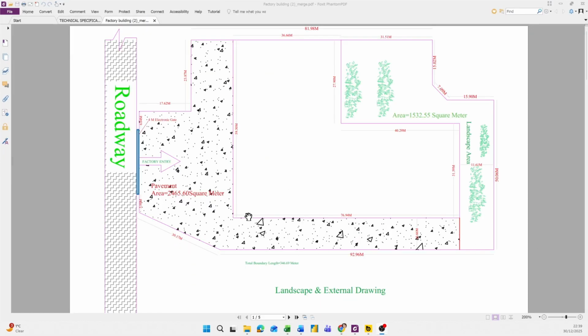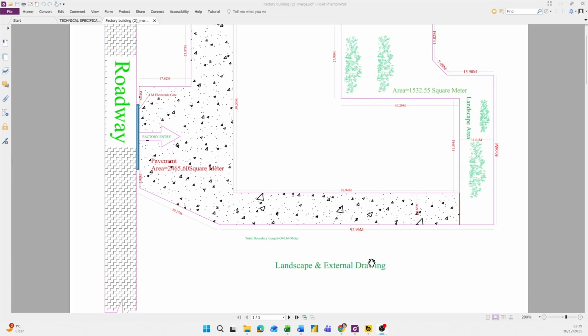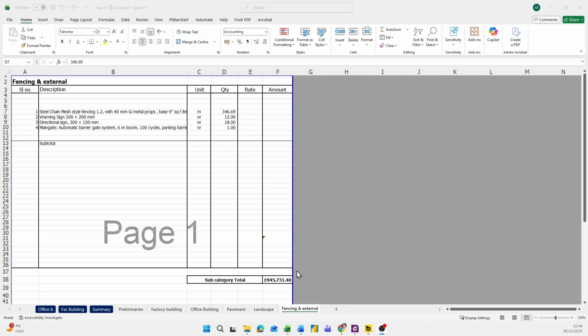You can see the pavement. The designer has already given the area, and for the landscape also the area is given. The boundary fencing also has the total length given. So the designer made it easier for me. I don't need a separate calculation. So let's start with the fencing and external part.